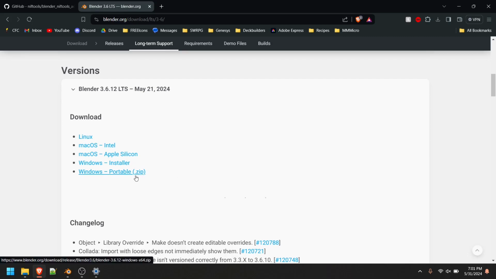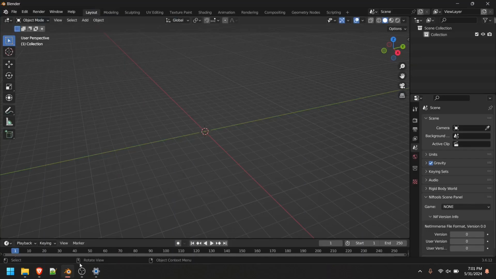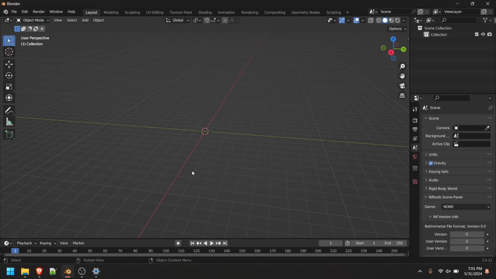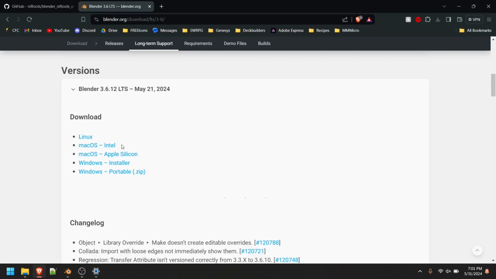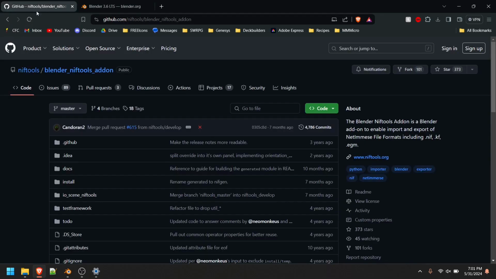If you use portable, just download it and it will put it in a zip folder for you and you can just unzip it. The installer will walk you through the prompts. Once you have Blender installed, boom, you've got it up and running. I already have it up and running right here. All right, now what we're going to do is go back over here. We're going to click the other browser I have open, which is the NIF Tools.